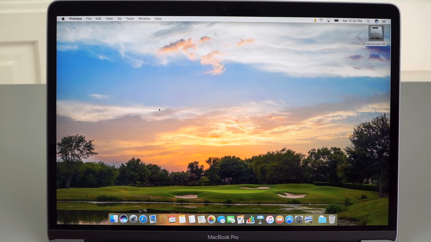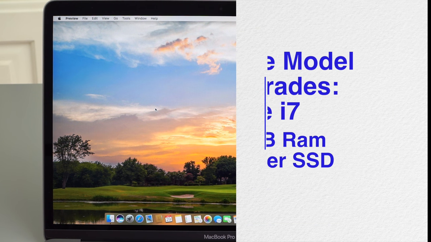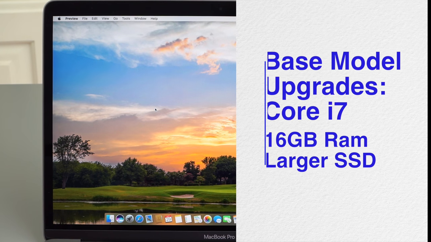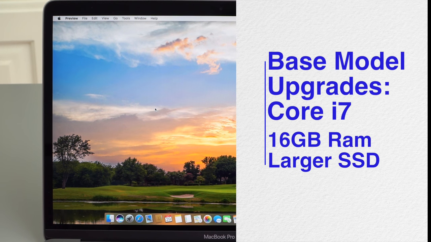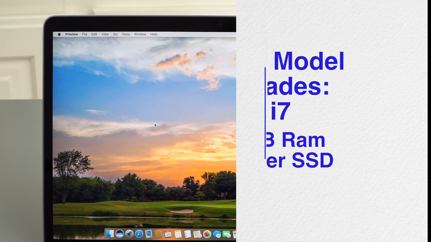Now, if you want to get a little more punch on this base model, you could spend $300 and move up to a Core i7. It's still the same dual-core 15-watt CPU that doesn't get you into the 28-watt CPU range. If you're spending $300, you probably should go with the one that has a touch bar up top. Even if you don't intend to use the touch bar, you're just getting more power in that machine for the same price. Also, you'll get faster RAM, too, in the upsell touch bar model.